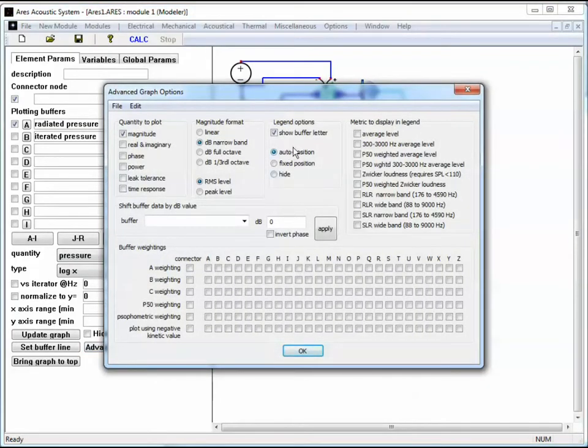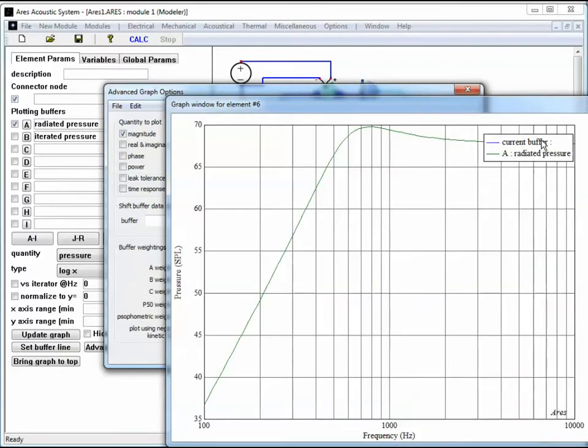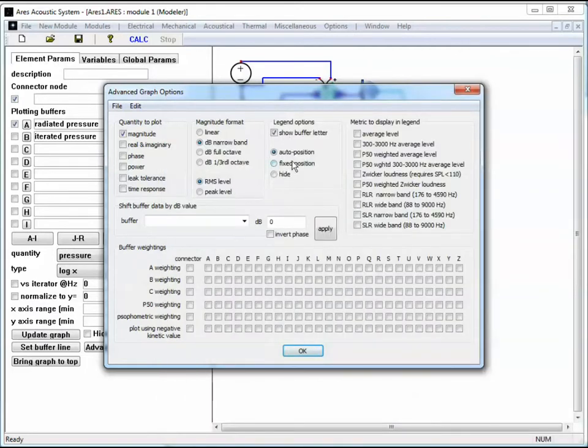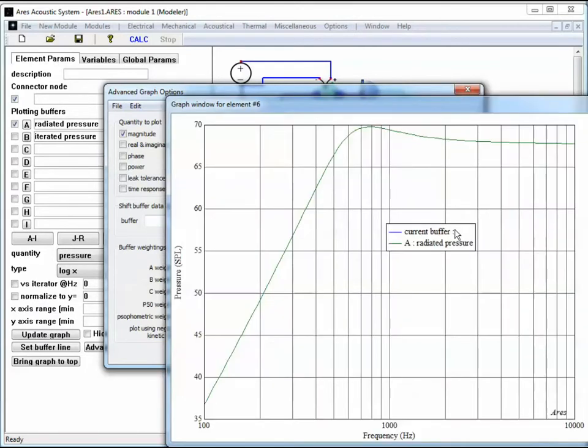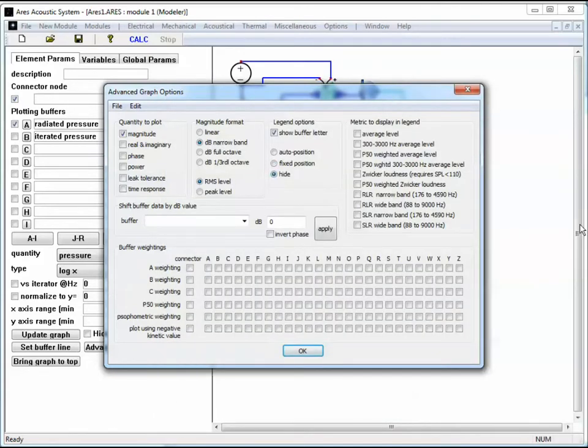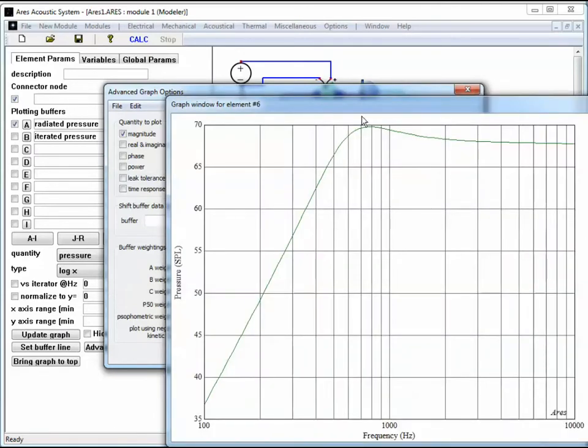The legend can be auto-positioned every time, which is mainly going to put it up in the upper right corner. Or you can tell it to use the fixed position wherever you've left it, so it won't move around every time you update the plot. Or you can tell it to get rid of the legend altogether.